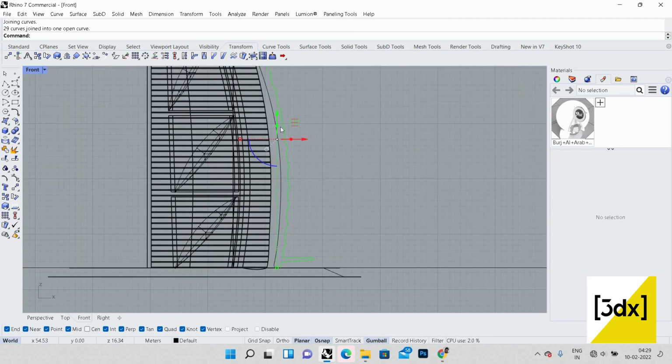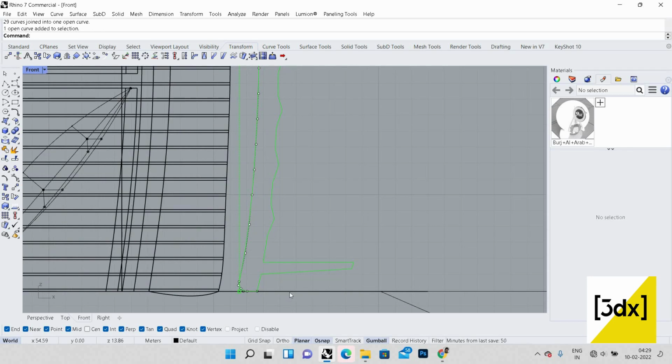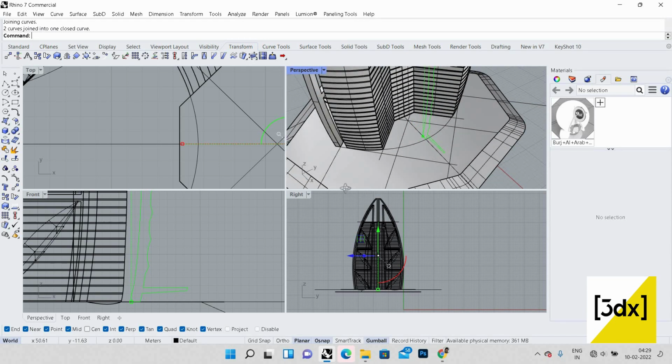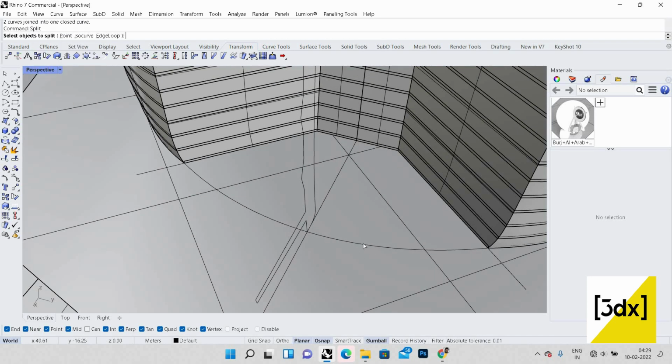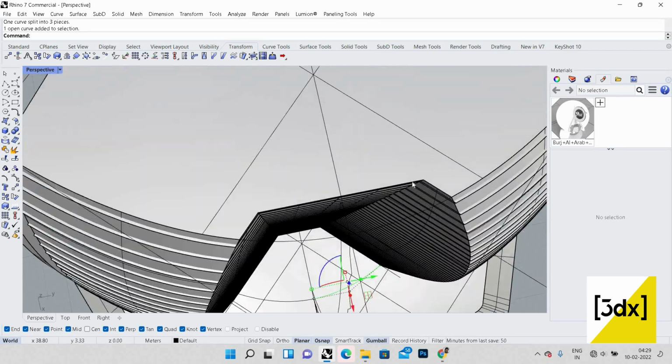Now I'm using Ctrl J. Join this part. So now I'm going to use split. Select the object and the cutting object. It's asking for the object. Now for the cutting object I can give 2 values. So you can see it's been split over here. The same way I'm going to do it around here.